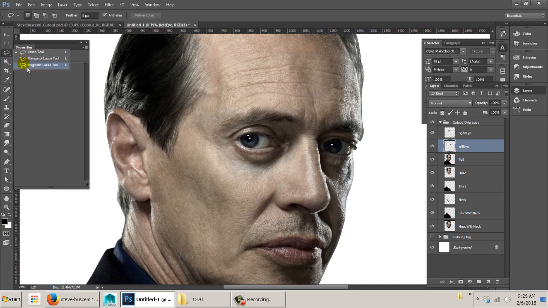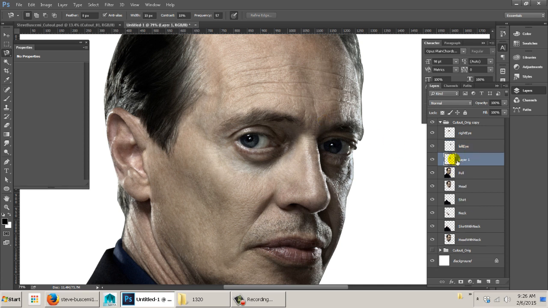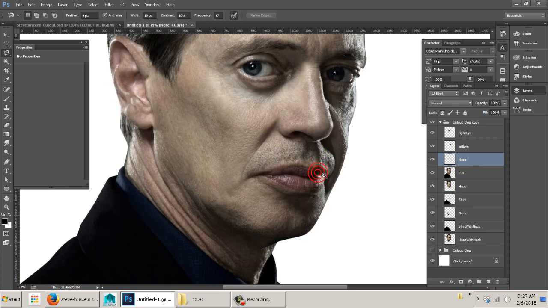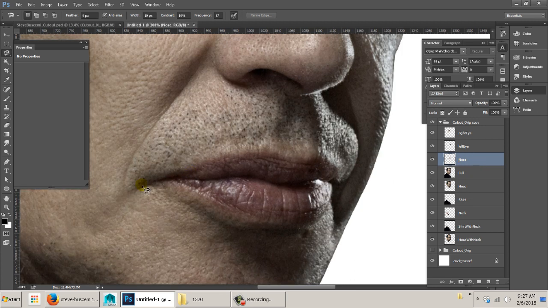Okay, then I can go in. I can use the polygon or the magnetic lasso tool for his nose here, because that'll really kind of attach pretty good to that line. Come up here and hit enter. Now I have his nose. Control J. Nose. Okay. Now I'm going to come in here for his lips, and I'm going to do the lips separately.